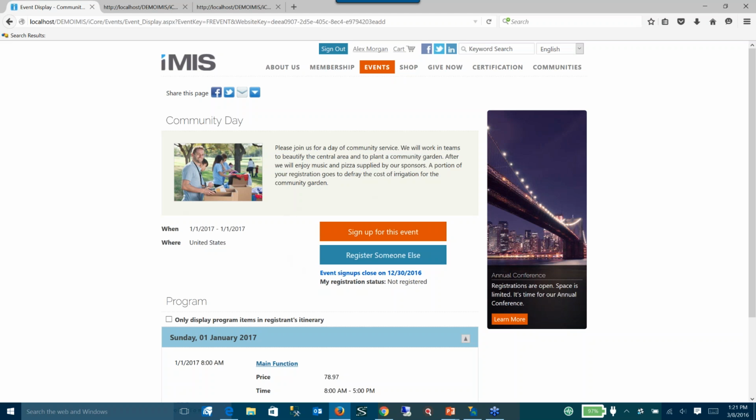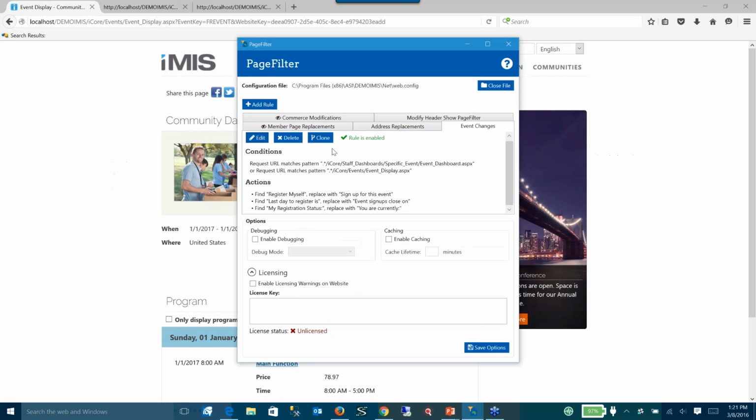However, if someone tries to get to this page from outside of my organization, they're going to see a big message saying, well, they're not going to see anything. They're actually not going to see PageFilter work. And if you were to turn on the license warnings, then they'd see a very ugly warning telling them that PageFilter is not licensed.